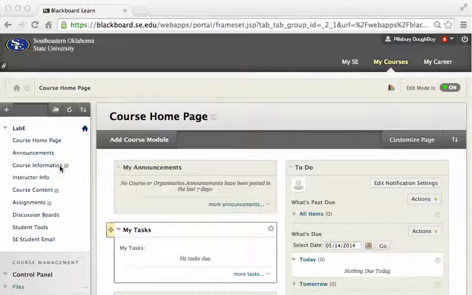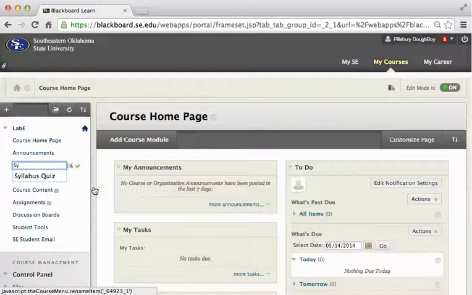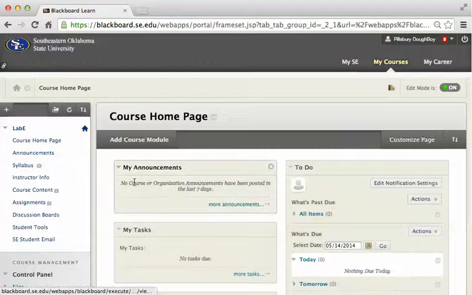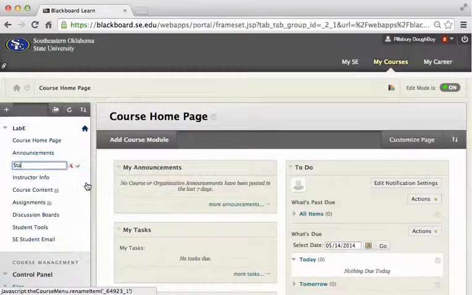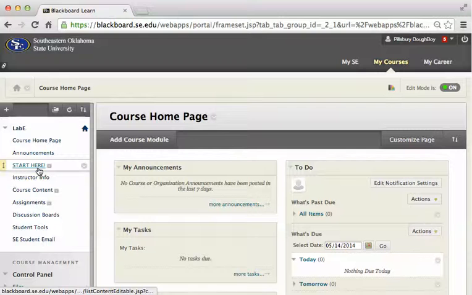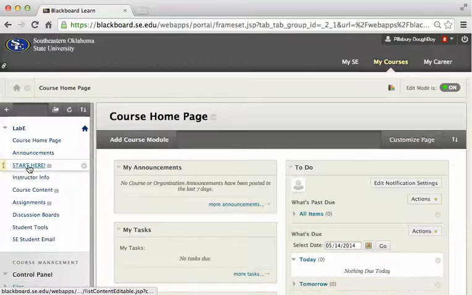For example, course information might be a little confusing. You could change that to syllabus. Now your students, when they look for the syllabus, know exactly where to find it. Or you could change it to something like start here. You could include the syllabus there or use another link for it. So you can use each of these links for anything you want.